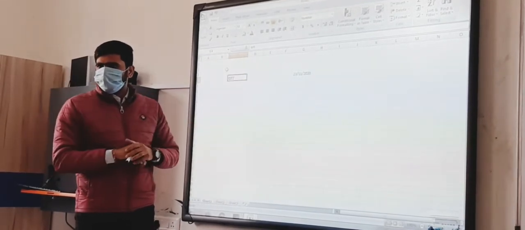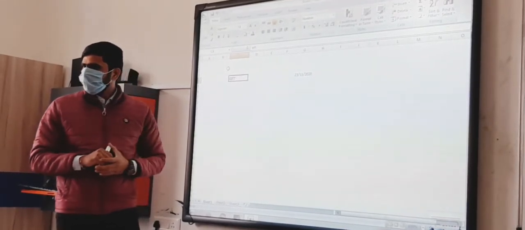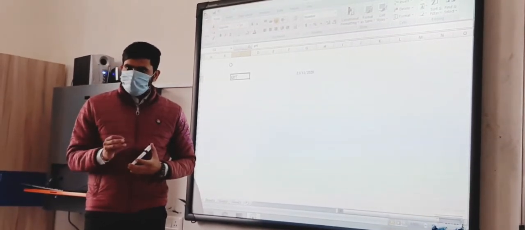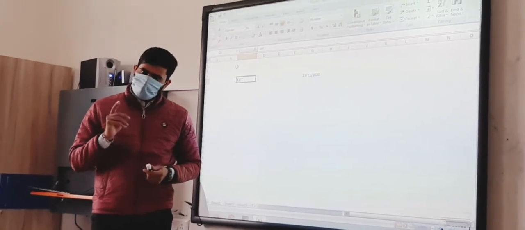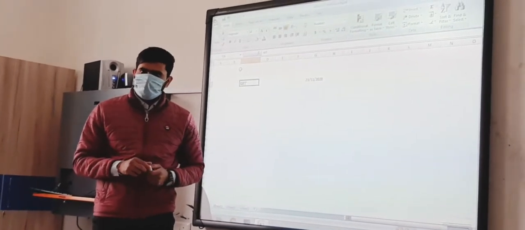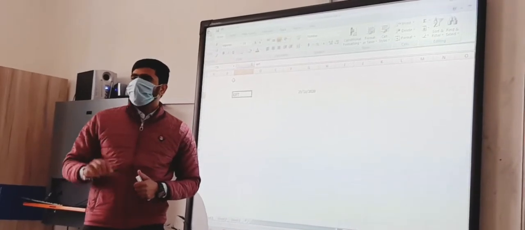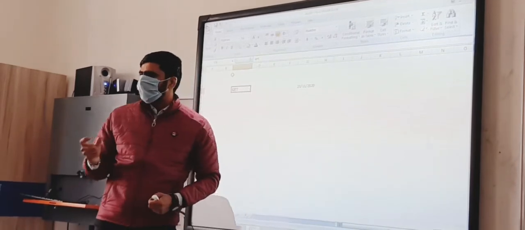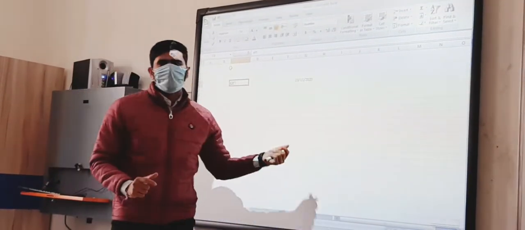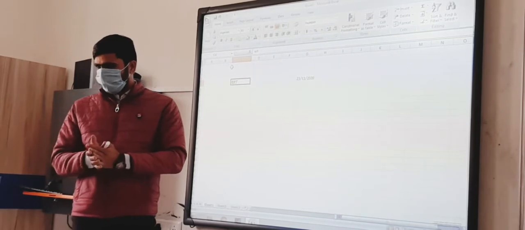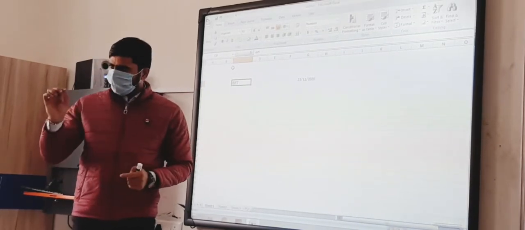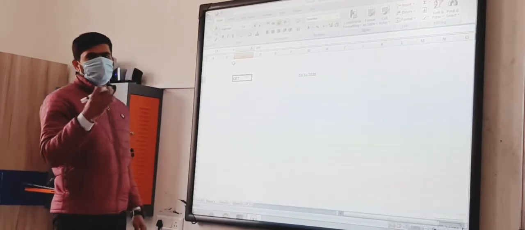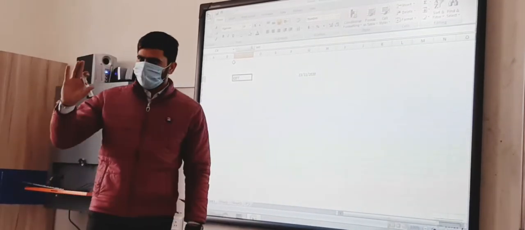There are 4 types of alignments. Which one is it? Left alignment, yes. Right alignment. Yes. Center alignment. Yes. And the next one is justify. It will not leave any blank space on your paper. It will complete the whole page. Simple one. Okay. It will cover the whole page. It will not leave any blank area on your page.